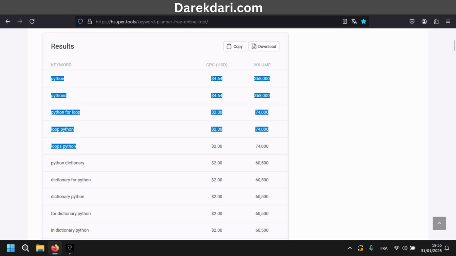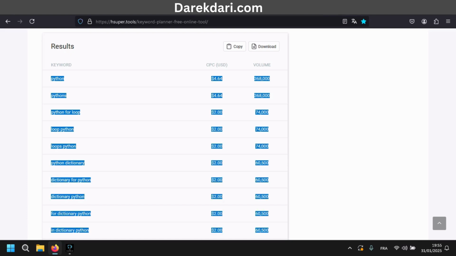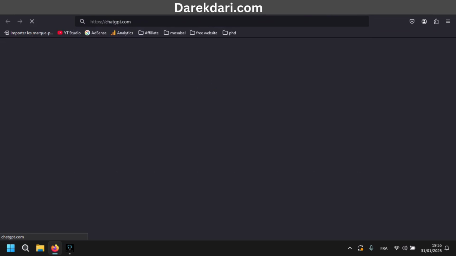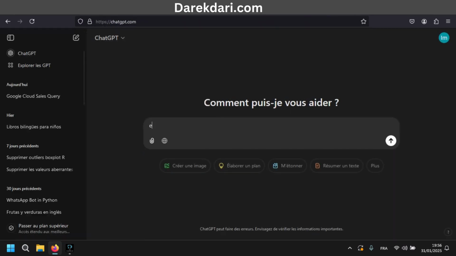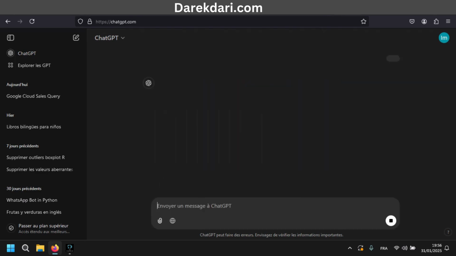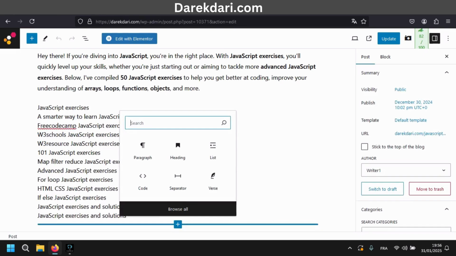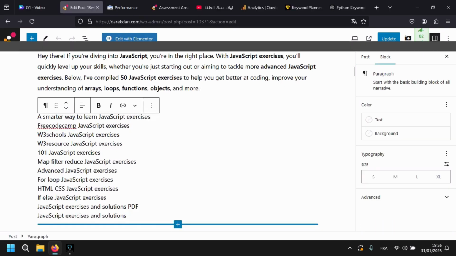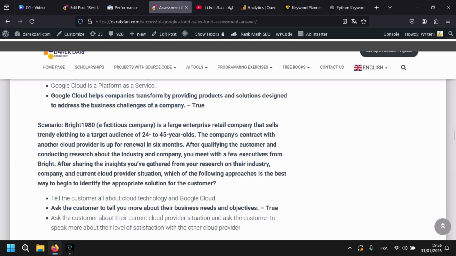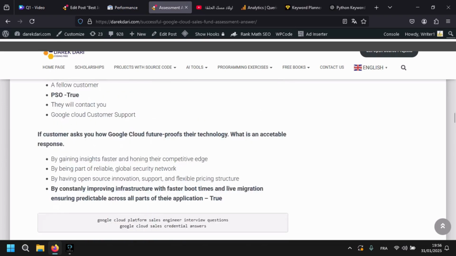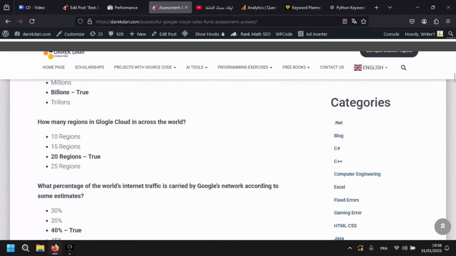By the way, what I'm doing is this. Okay, let's just copy this. I go to ChatGPT and I tell it to remove numbers and give me a list of keywords, and then paste, and yeah, it will give me everything. Just copy it and then put it in a verse block, and that's it. Yeah, as you can see, guys, it's working for me. Everything is going well. I think this method or strategy is working.